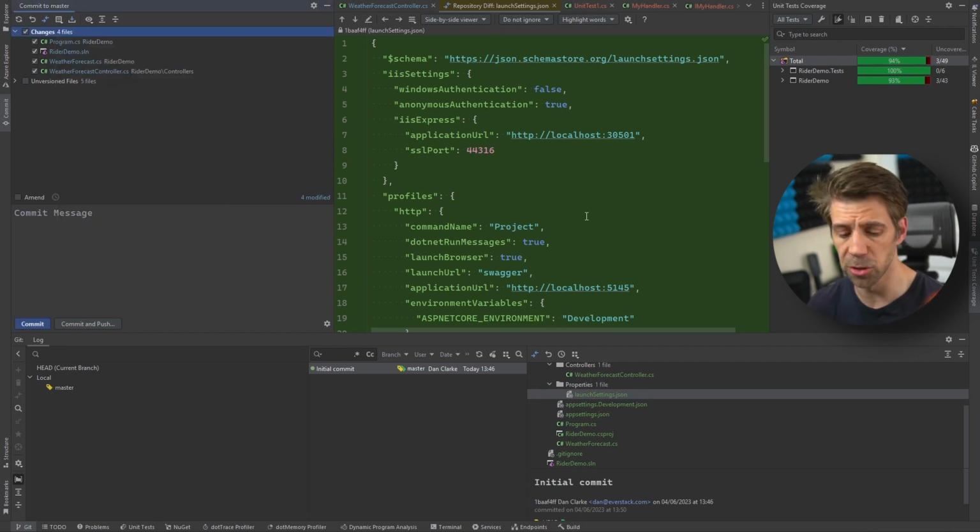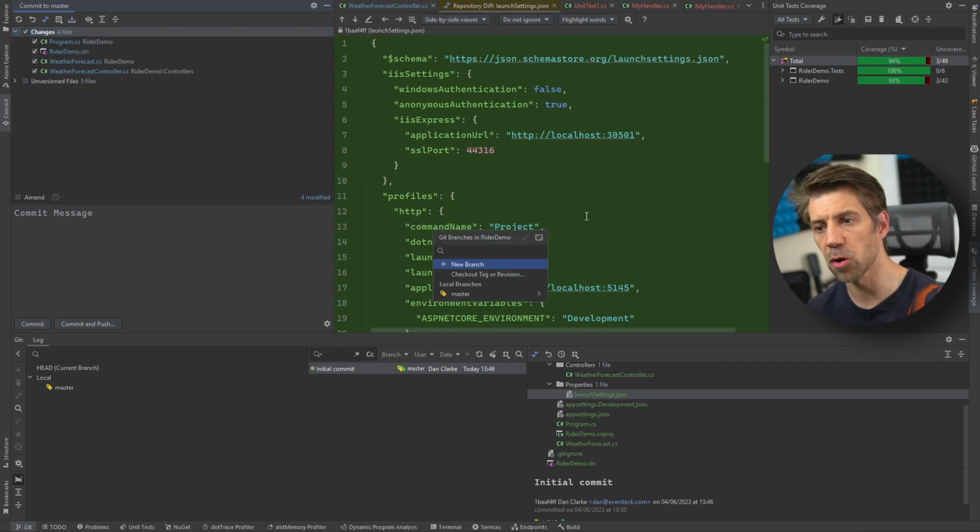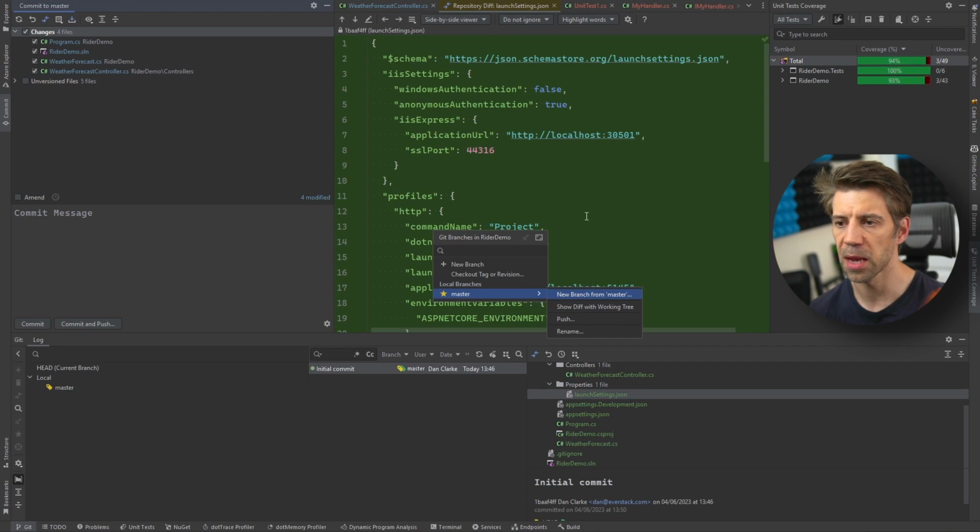There's also a nice keyboard shortcut, Ctrl+Shift+Backtick, I think it is, yes. So this pops up all your branches. So I've only got one at the moment, but imagine you've got a whole bunch of branches, you can very quickly swap between them, and you can create a new branch from a particular branch. So that's quite nice too.